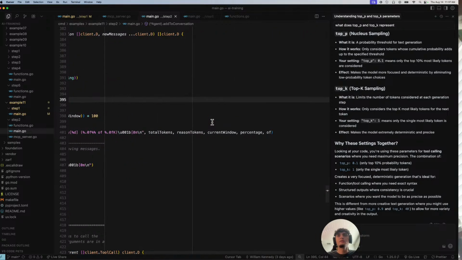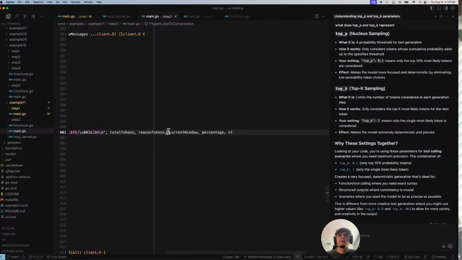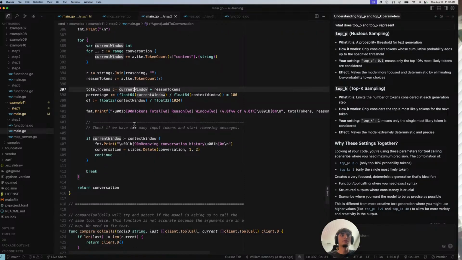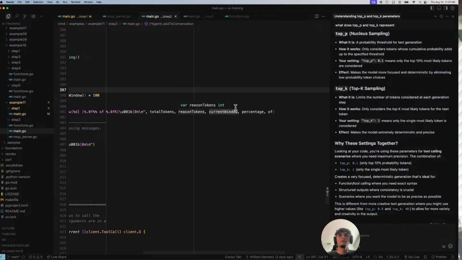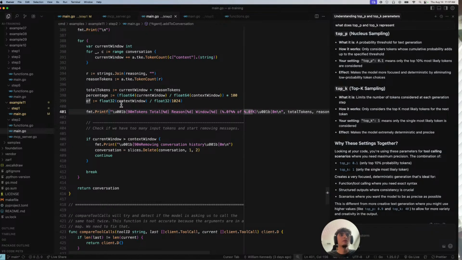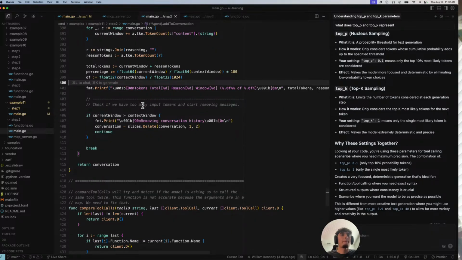Interesting. Okay. And then these are sort of the values we're going to get: the total tokens of the conversation, the amount of tokens in reasoning, and the current window. I'm not sure off the top of my head what current window is. Total tokens is current window plus the reason tokens. Okay. Interesting. Oh, okay, so it seems like it's the total plus the reason, and that's what gives you the total tokens. And then the percentage of the total, which is the context window. Okay.